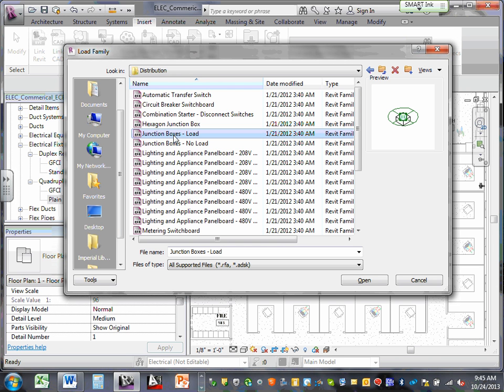A junction box with load will allow you to circuit. A junction box without load, you can't circuit it. So everybody got the junction box with load? Yes, Chad, there? What's the difference in the hexagon? The shape. That's the one that we use. I like the one because it says load, I need to circuit. I need the word load with it. Okay, Karen, got that one?